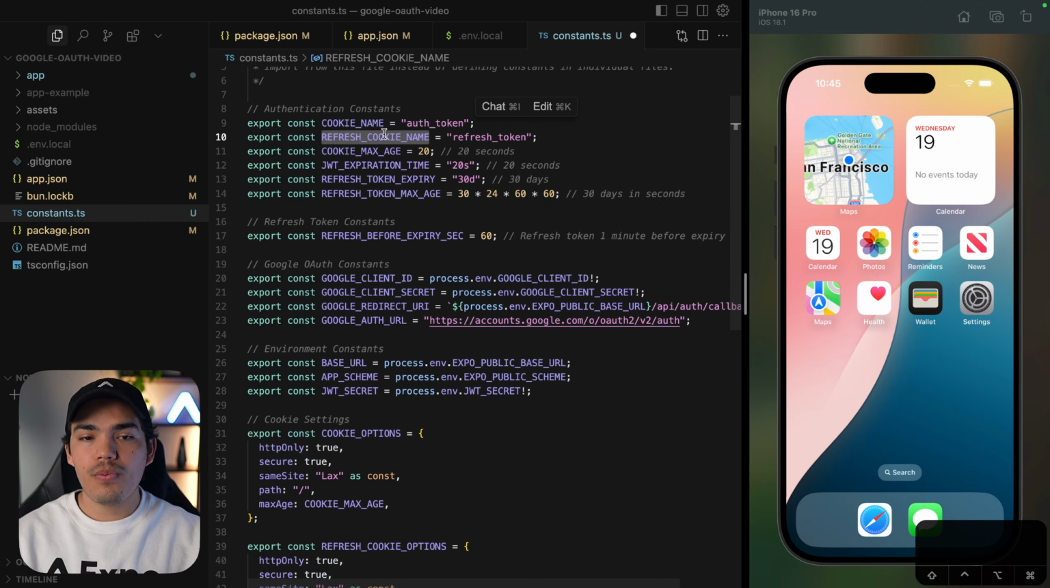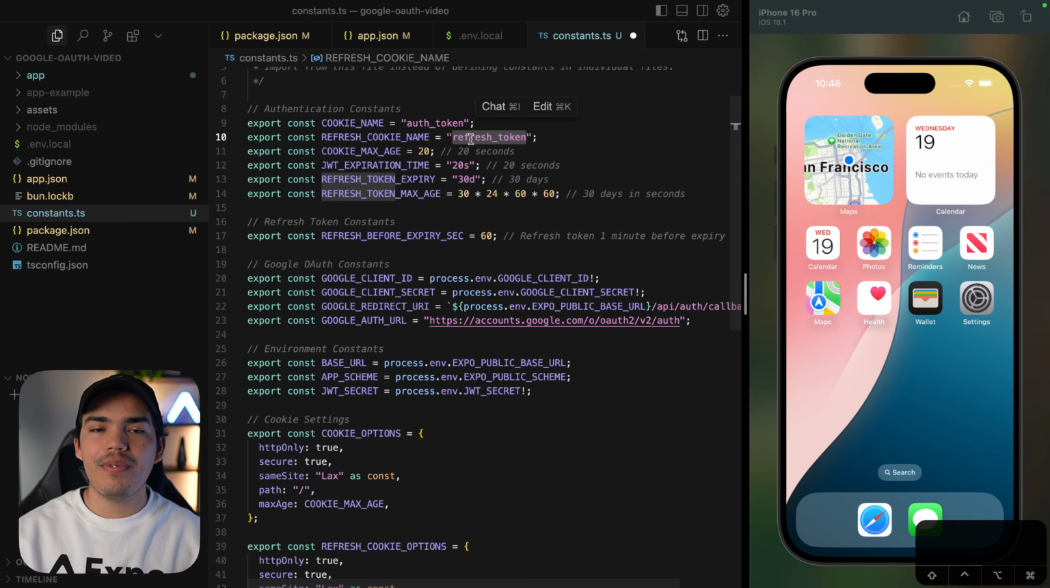We're going to need as well a refresh cookie name, and this is optional. We're not going to be covering this, but the cookie name is going to be refresh token. You need to provide this as well. So anytime that you want to change the name, you can just come here and this is going to change across the entire application, right?